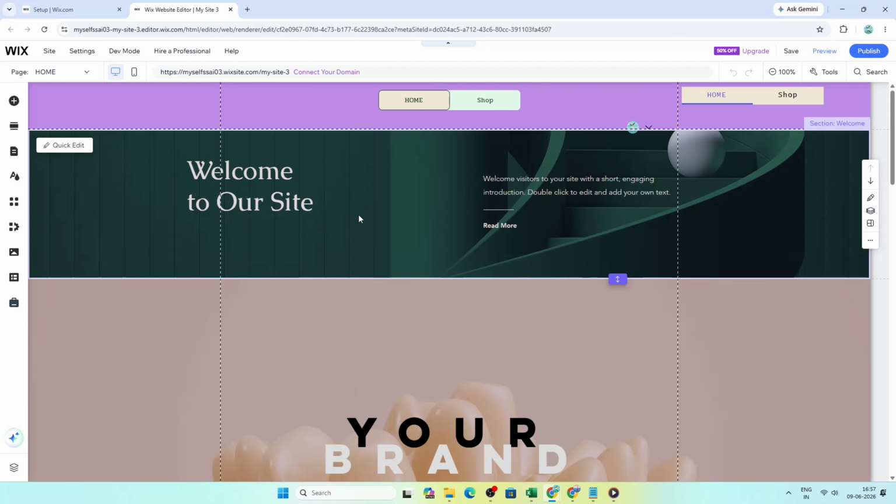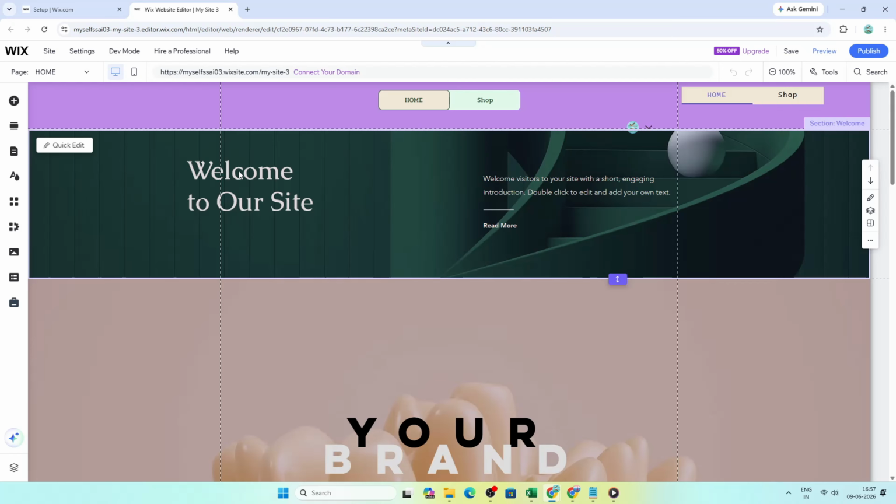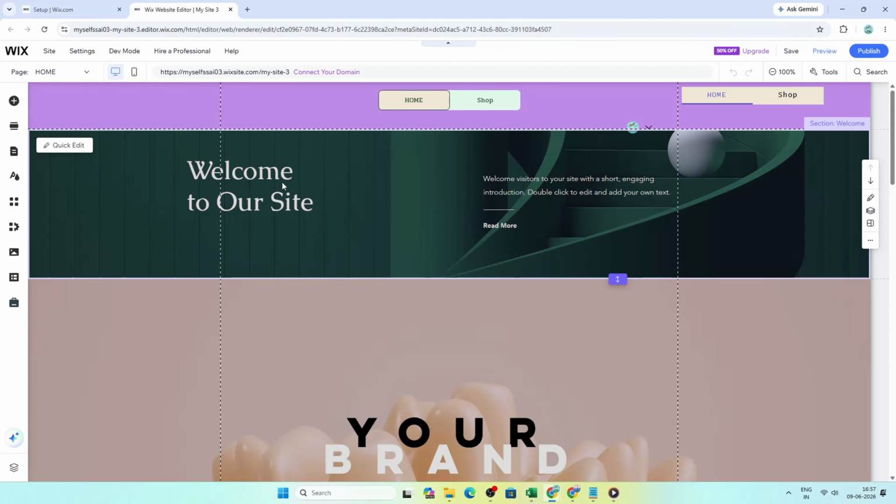To begin, open your site workspace inside the Wix editor. Make sure you are in the correct website project before moving forward, since the history you access will belong only to the site currently open in your editor.